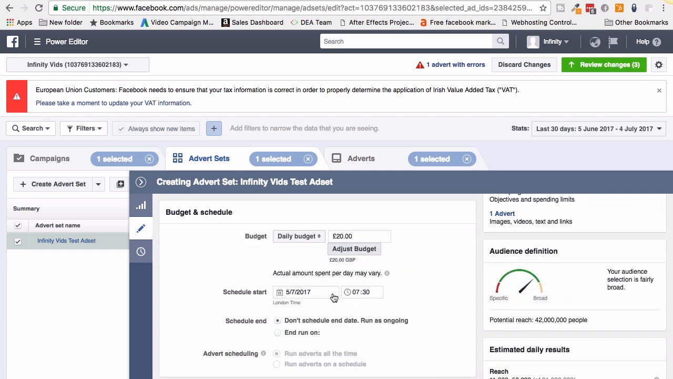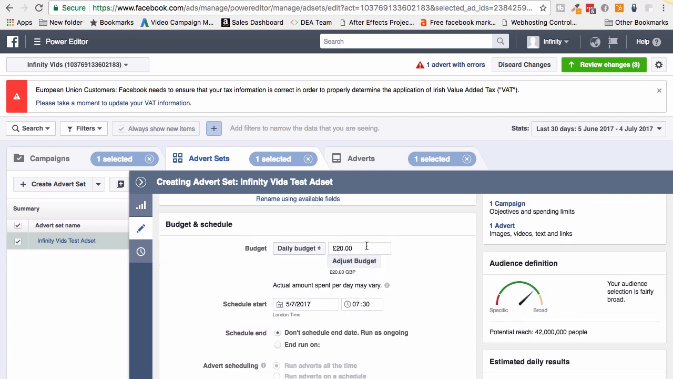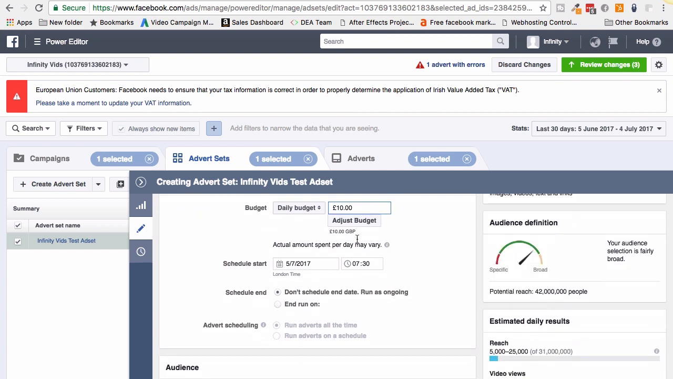In here you're going to have tons of options. You're going to be able to fill out your daily budget. So if you have a monthly budget for your company, divide that by the number of days in the month and that's going to give you your daily budget. Here we have it set up for £20. I normally start on 10 for each ad set. And you will see as we move down we have the option to schedule a campaign here.